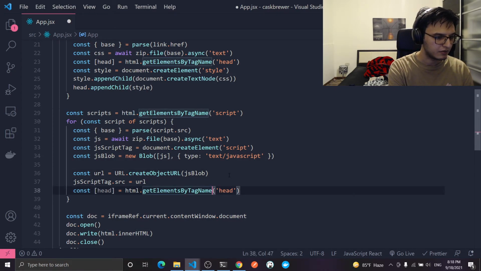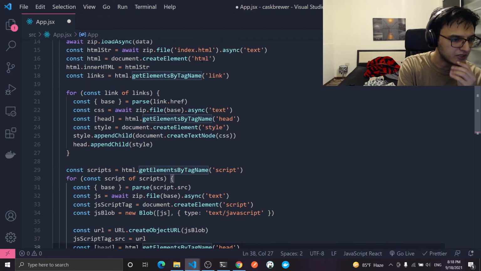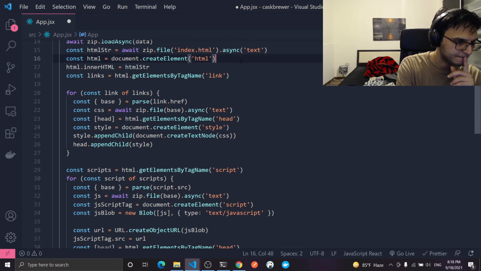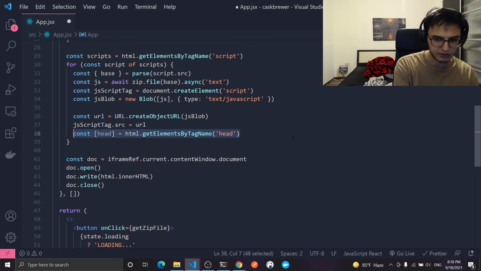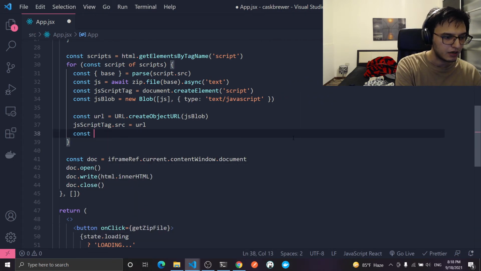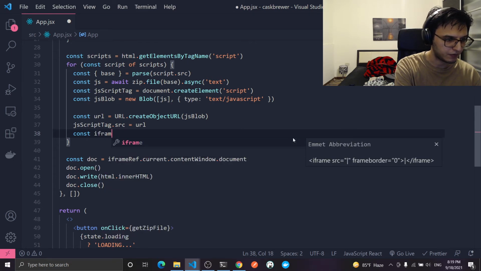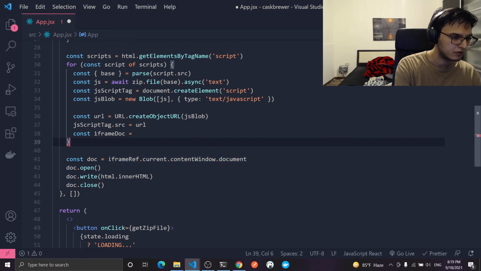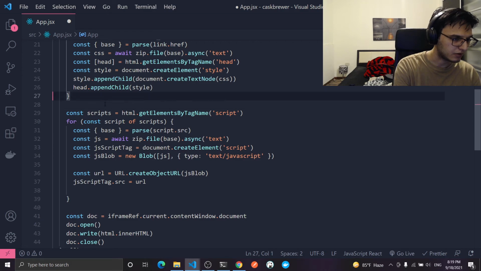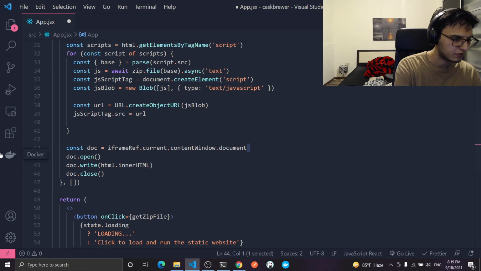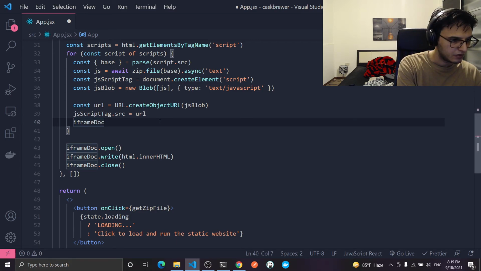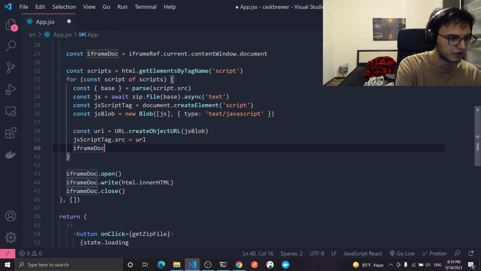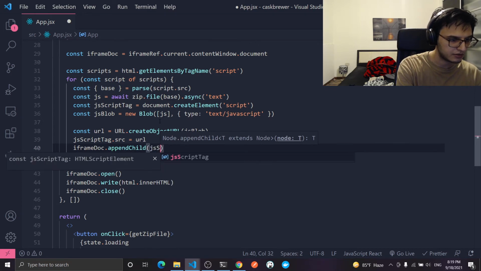So in the HTML, or actually I'm creating an HTML. I don't think the way I created these tags is completely correct, I think this line could be better. But just for now, I'm just gonna reference the document, this one here. I'm gonna call it iframeDoc, which will be equal to this. I could actually do it here, right? And just use it here as well. And here I'm gonna say iframeDoc.appendChild. I'll give it the JS script tag.